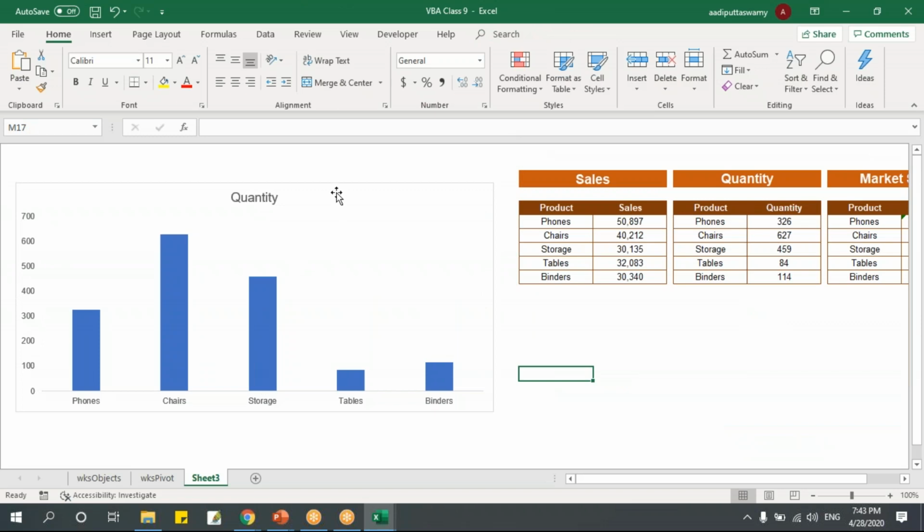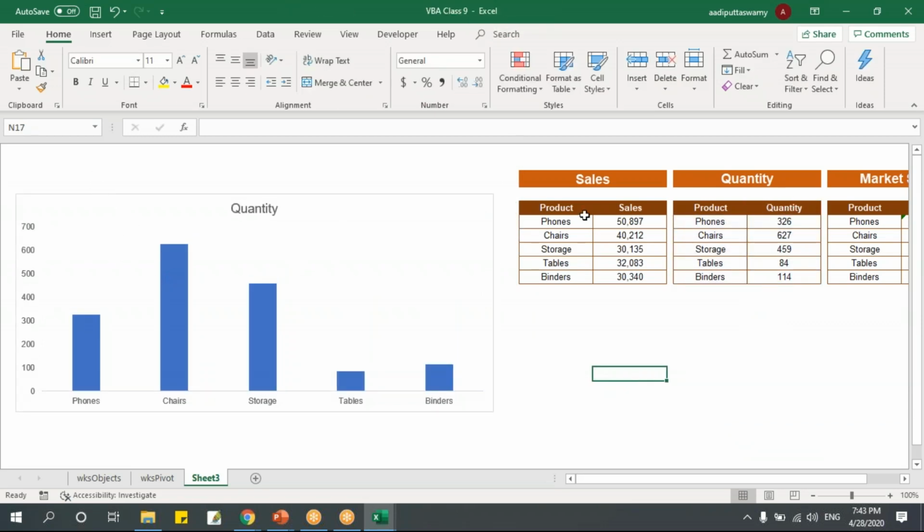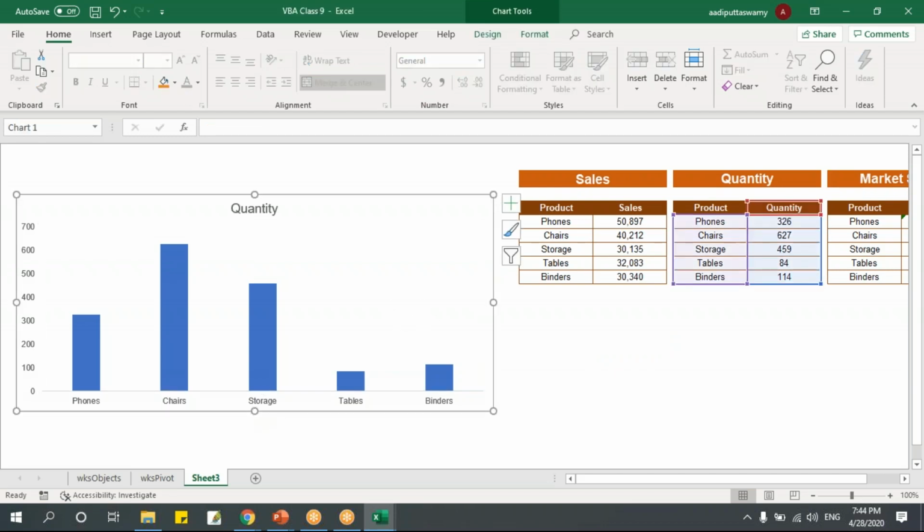But what I want is for this to be dynamic. That is, when I select a drop down, this has to keep changing from this source to this source to this source. How to do that? We'll do it step by step. First, I have data here, that is sales, quantity, and market. And then I have a chart here.